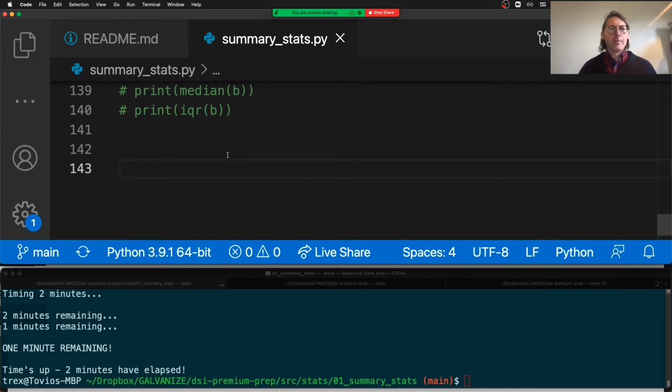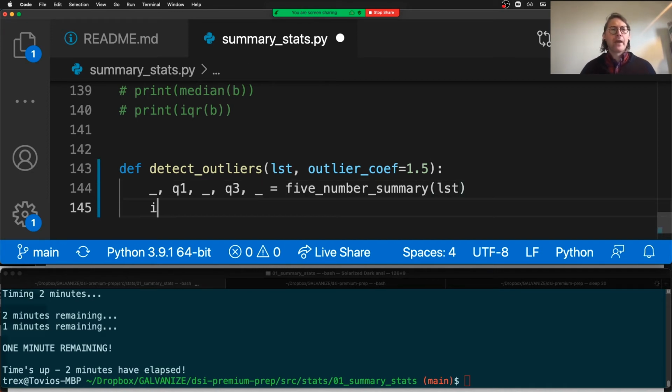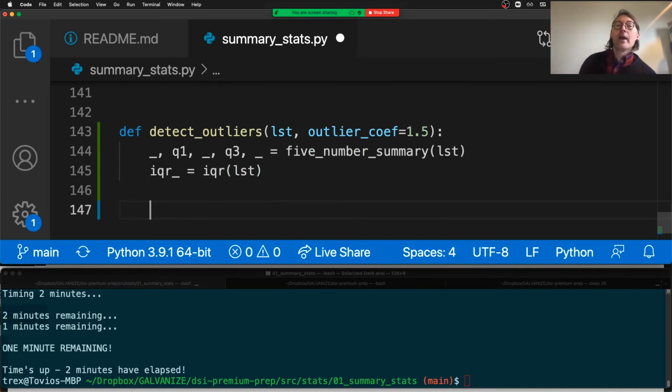So I'm going to write detect outliers and pass in a list, and we've got this outlier coefficient. By default, that will be 1.5. Now, the first thing we're going to call is the 5-number summary, because that's where we're going to get what we need. We're going to need Q1 and Q3. I don't think we need anything else. And then, even though this may seem redundant in some way, I'm also going to call the IQR function on that list. So we have Q1, Q3, and the IQR. And that's what we need.